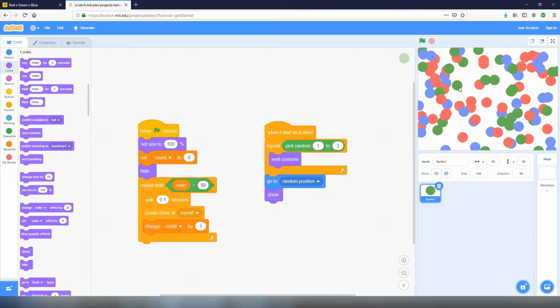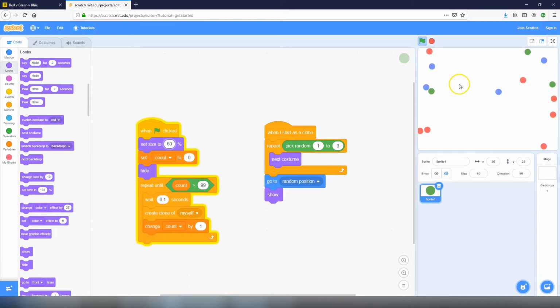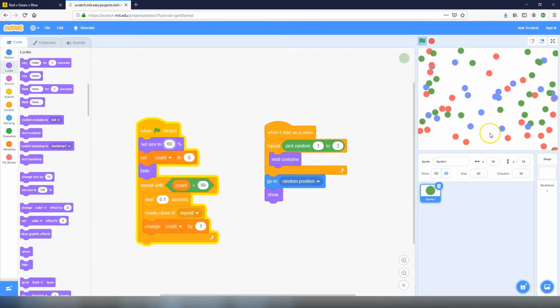So I maybe want them about 60% of that size. So let's change it to 60, and we'll click on the green flag. Yeah, that's about right. That gives enough space because we are going to program them to move around. So we want them small enough that they have a little bit of space to move around before they collide with each other, before they bump into each other. Okay, so let's move on to the next step.